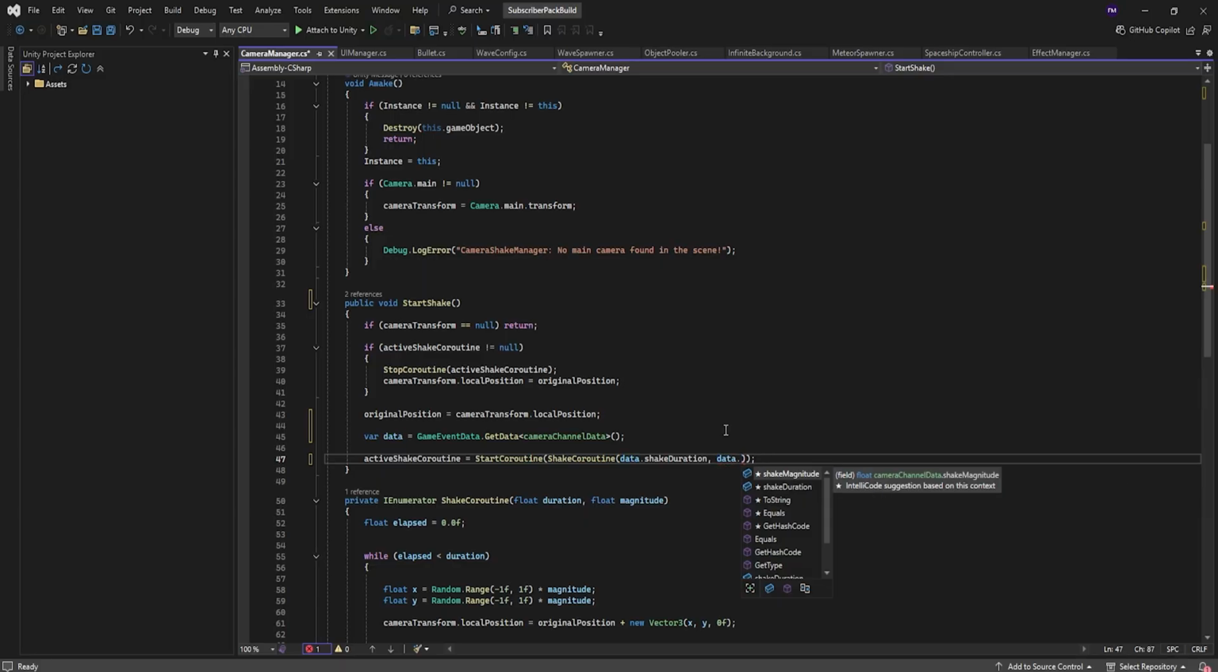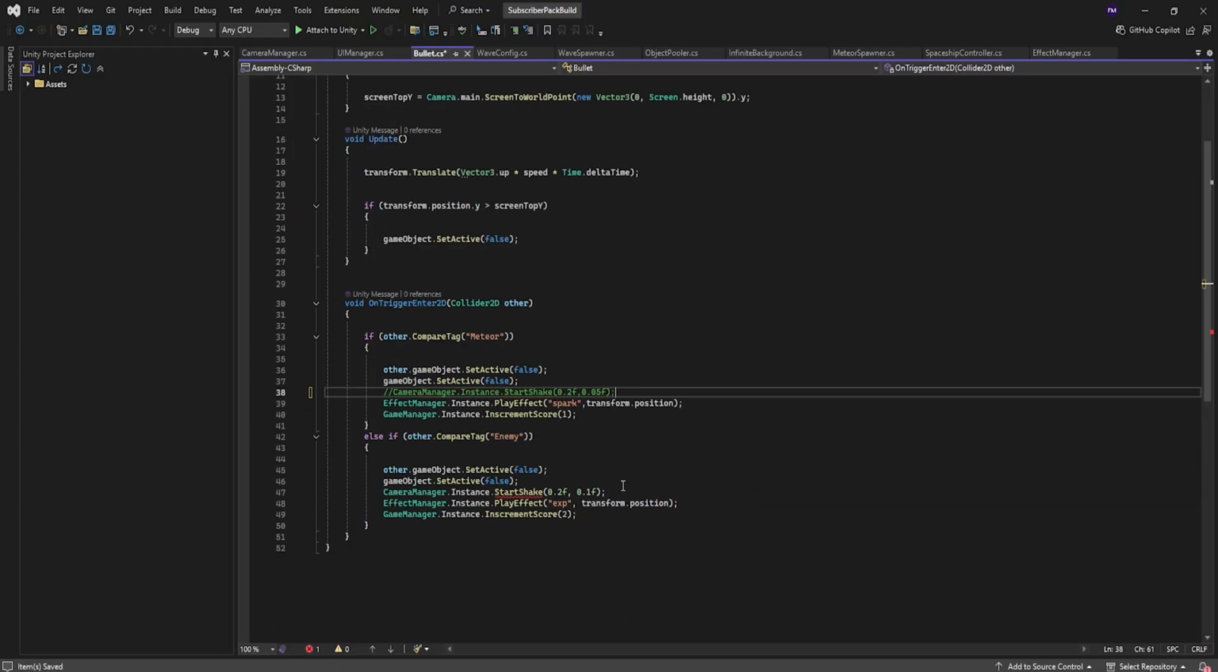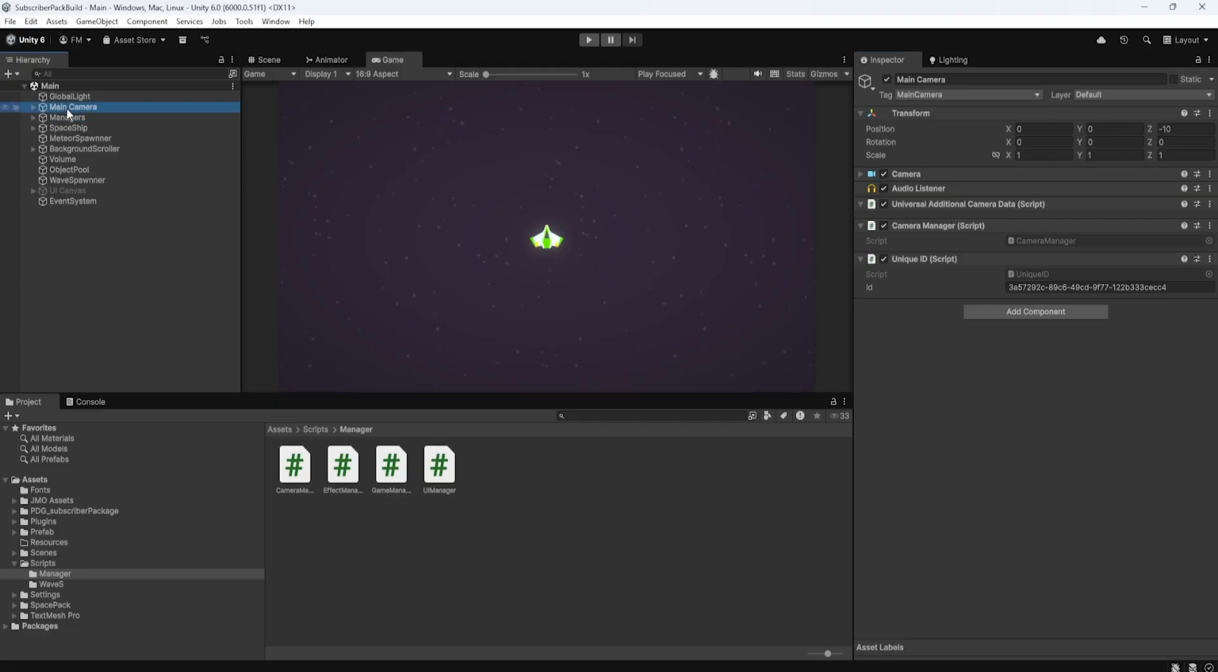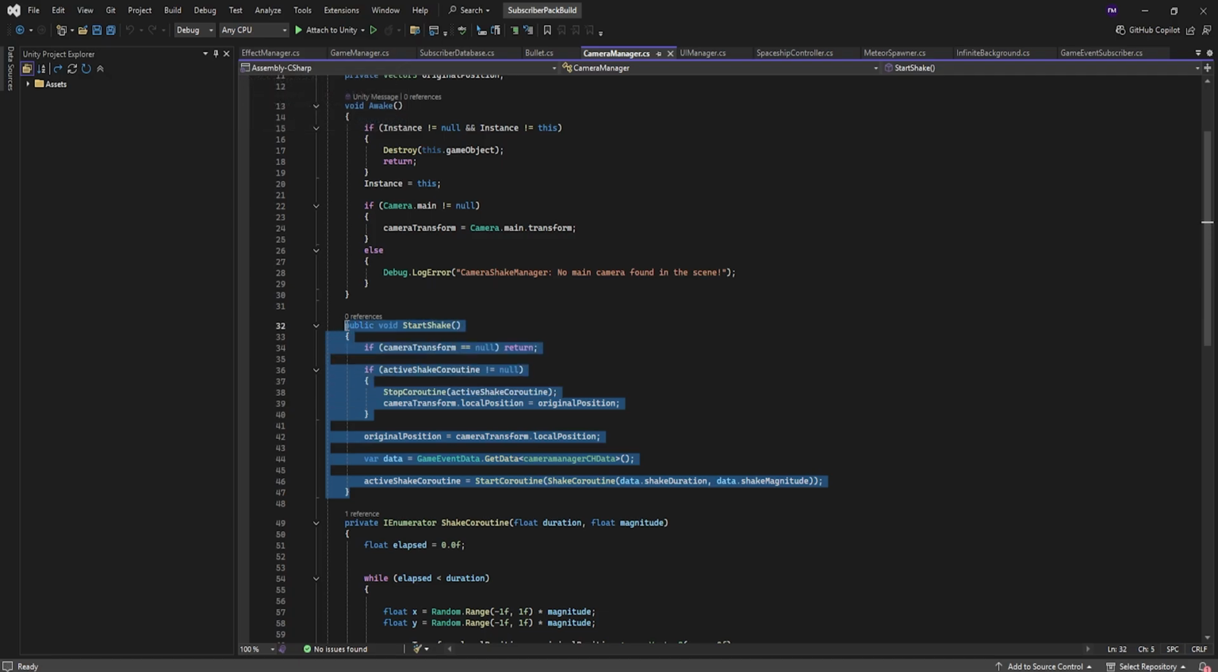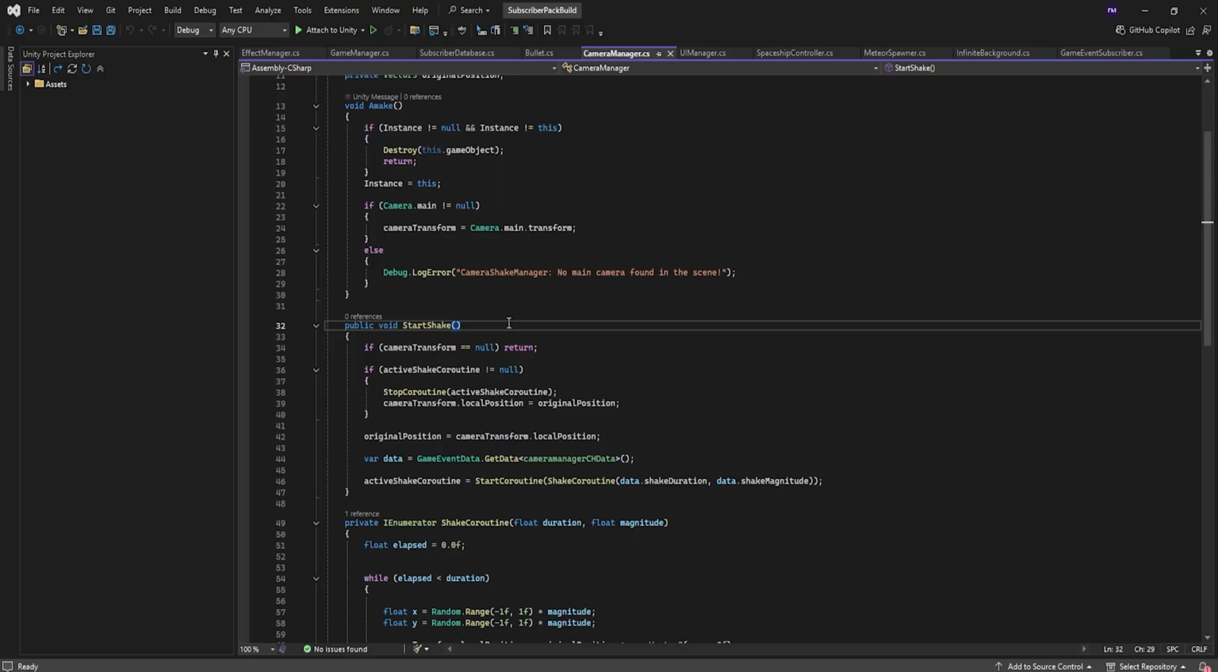Now open the bullet script and comment out the old method calls that would throw errors. As you may notice, the game object has a camera manager script attached. In that script, we have a shake camera function. So basically, we're telling it to run that function whenever the event is broadcast. It can call any public method from any script, as long as the target game object has that script attached.